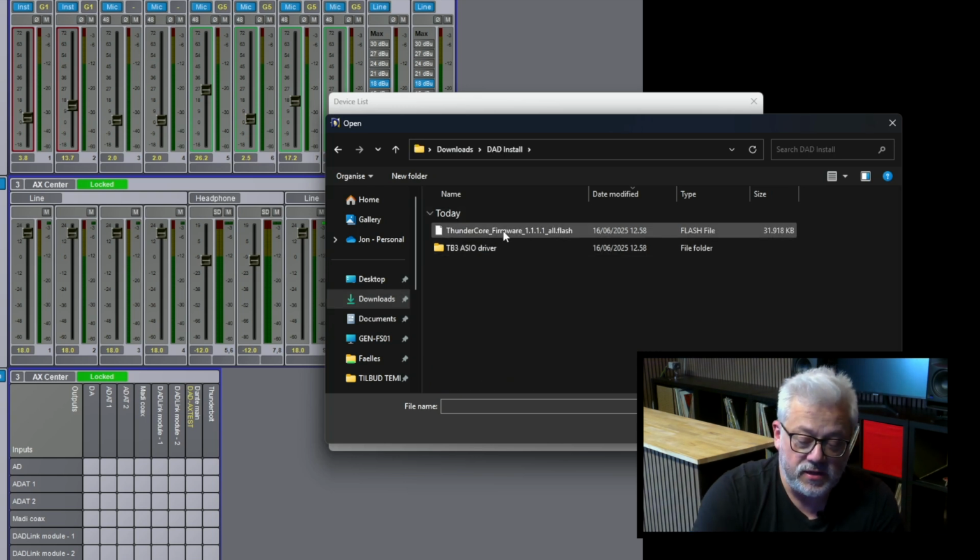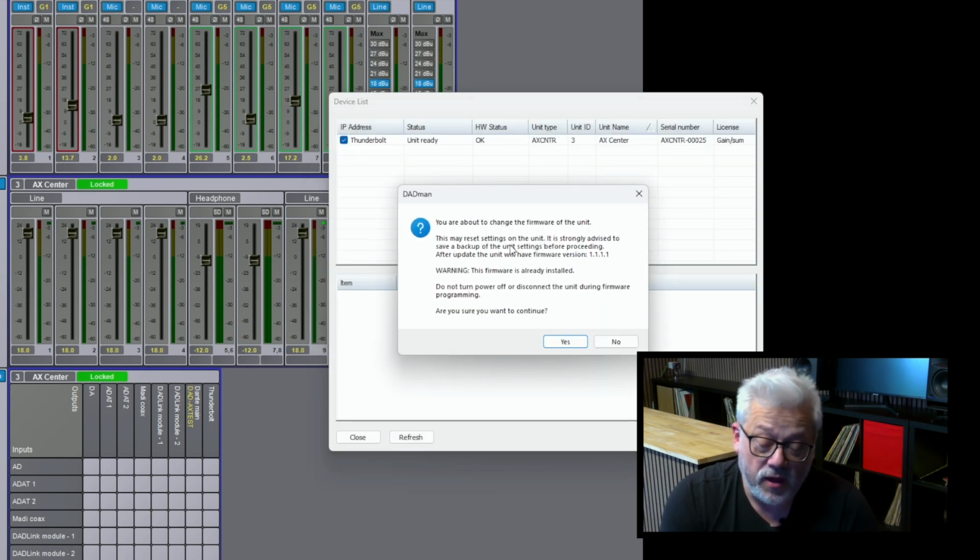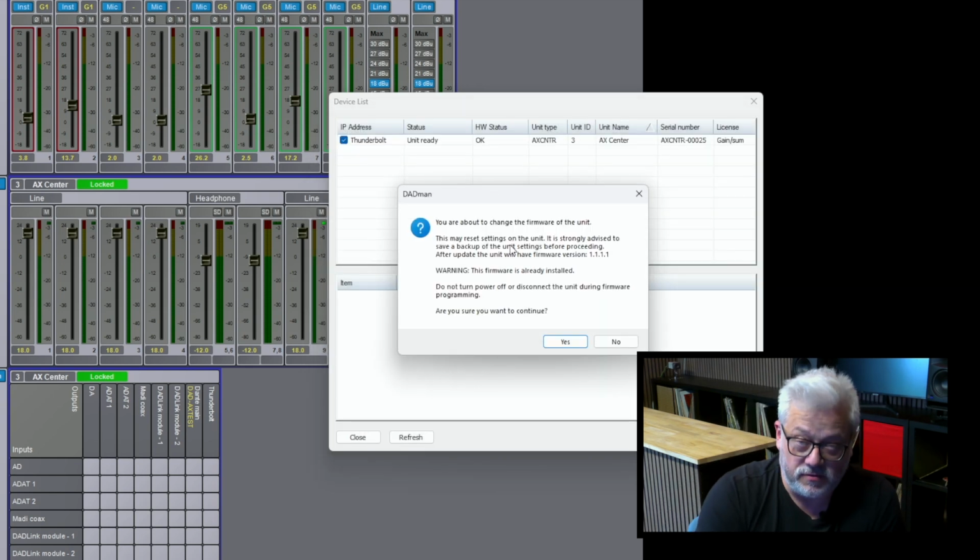Now, in my case, it's going to tell me I already have that firmware because I have done that install already. In your case, it may say that this firmware is newer than what's on the machine. So do you want to do this? And do you want to do that firmware upgrade? You absolutely should. It'll take 2 to 3 minutes, and the machine will need to restart afterwards.